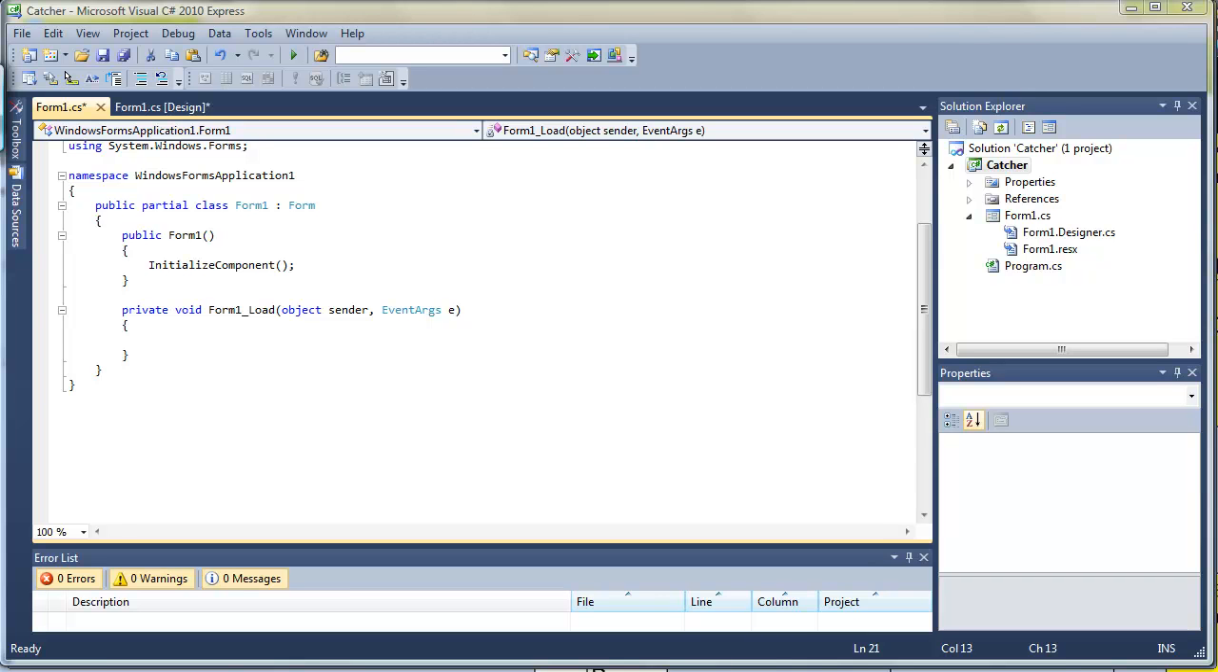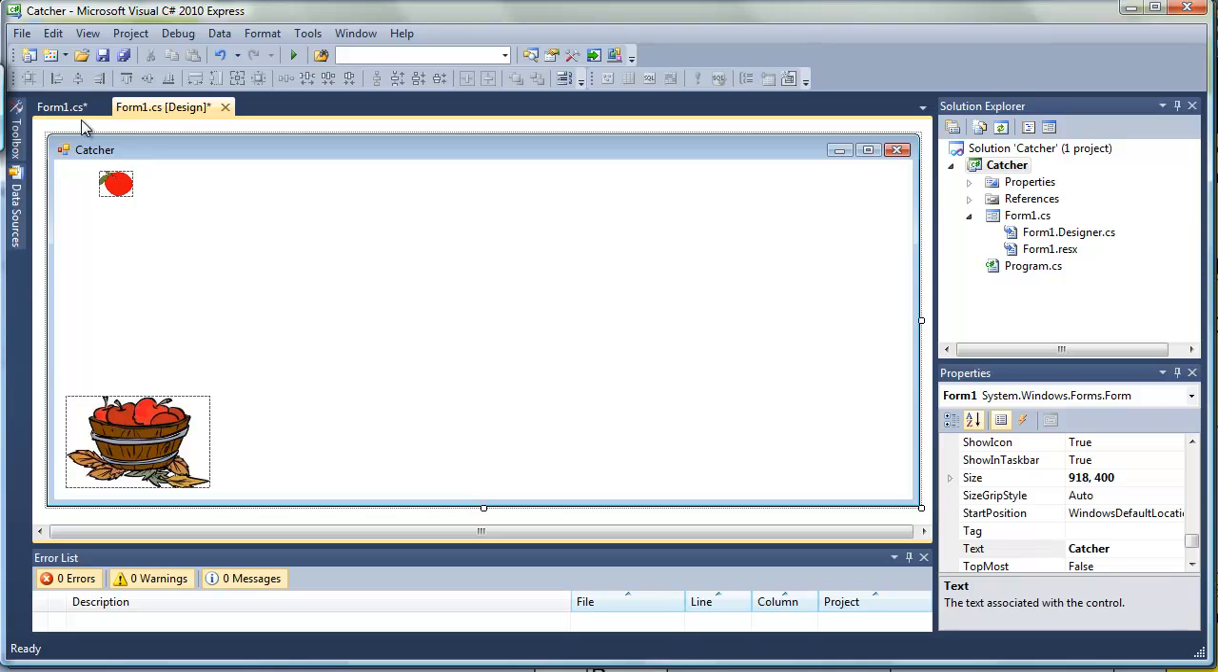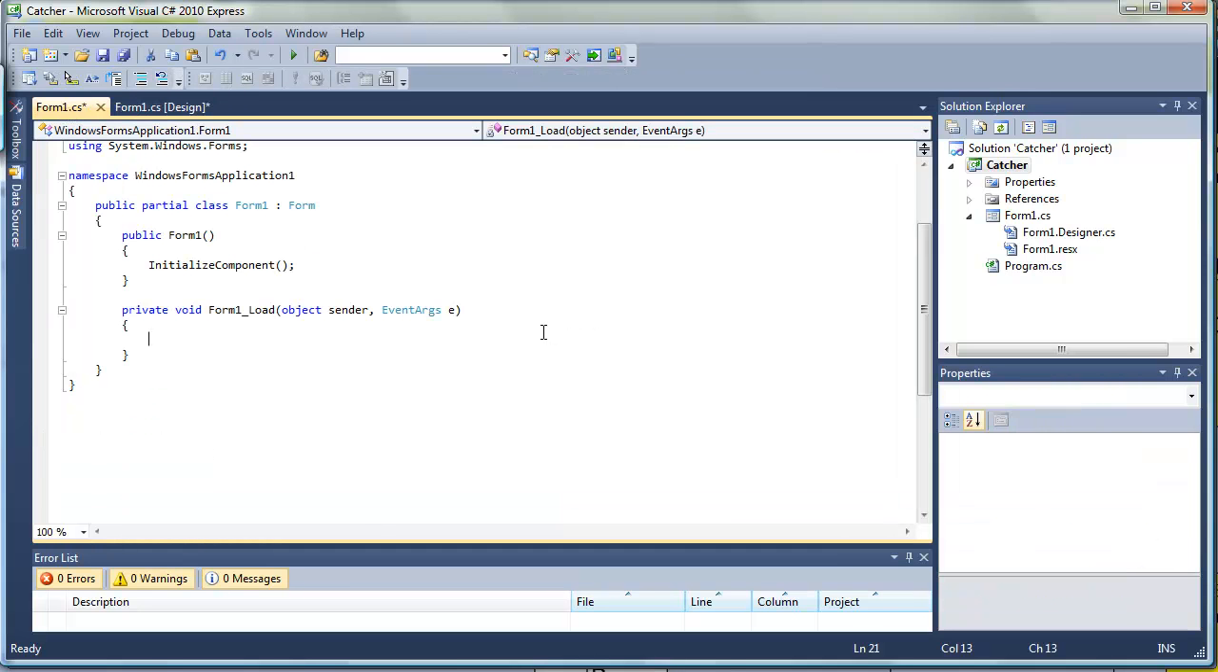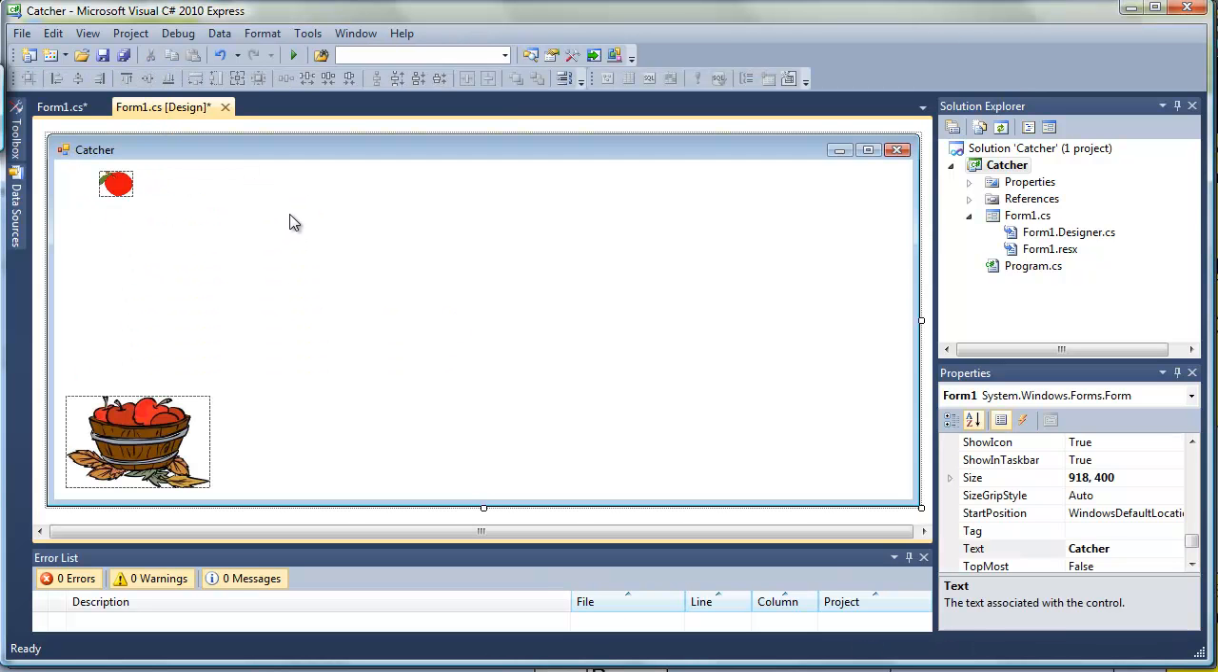Well, here's the code that is behind the design of the form. There's the form, and here's the code that is automatically generated by the system. We're going to be adding to this shortly. Now, what's the first problem that we face in implementing this game after we've got the graphics?